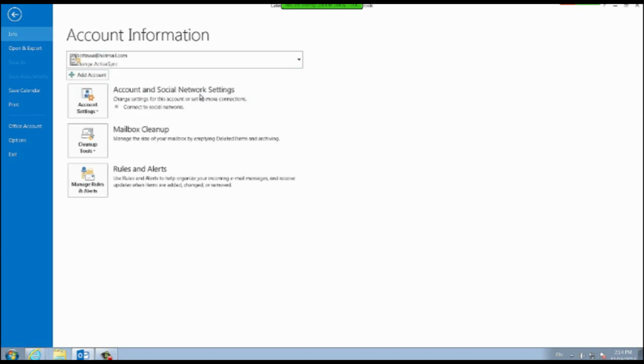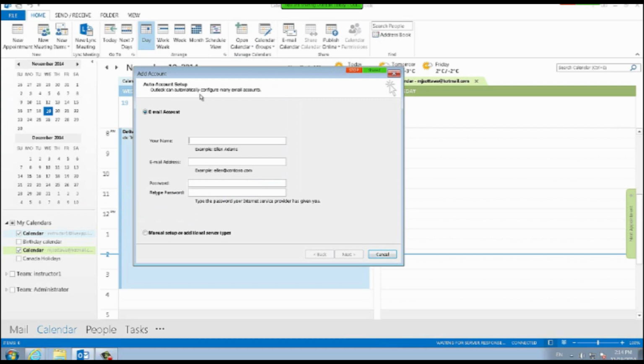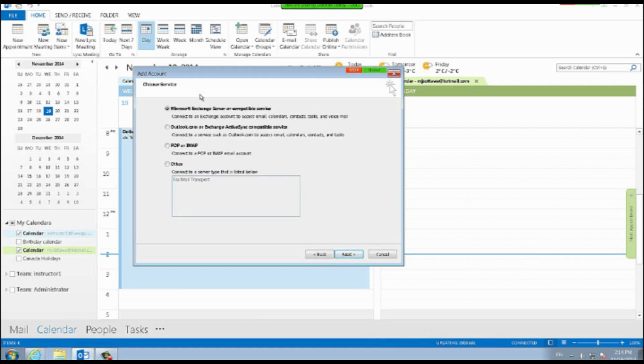If you want to add an account, it's usually pretty easy. All you usually need to do is type in your name and your email address and your password. If you're not really sure what kind of account that you have, there's an option over here called Manual Setup or Additional Server Types. You can choose Next, and then it will give you the option to choose a particular type of account, like say a standard email, a POP or IMAP account. We'll choose Next.